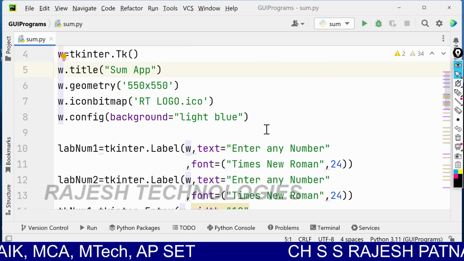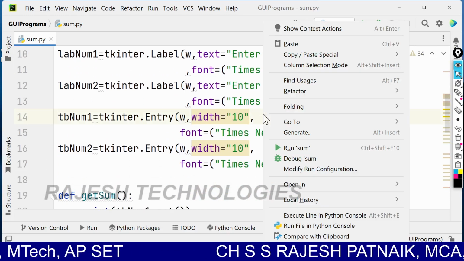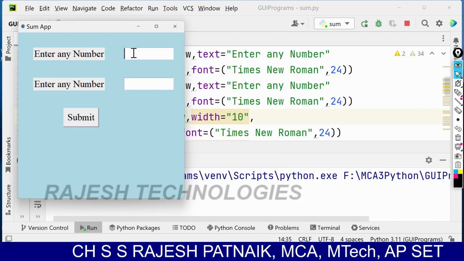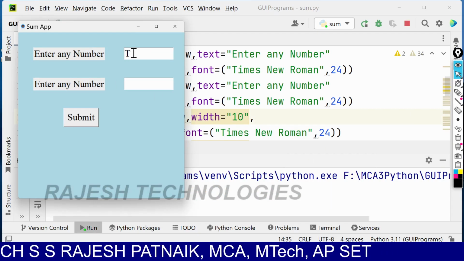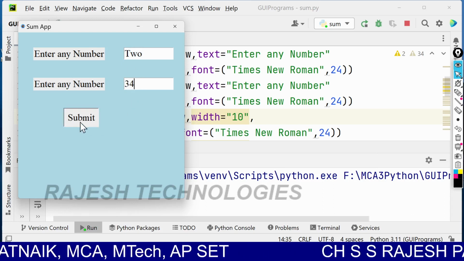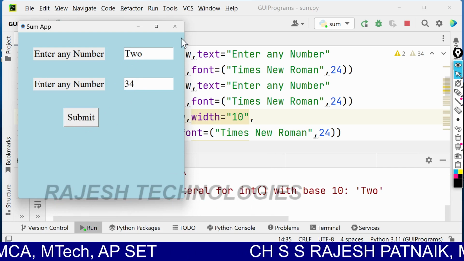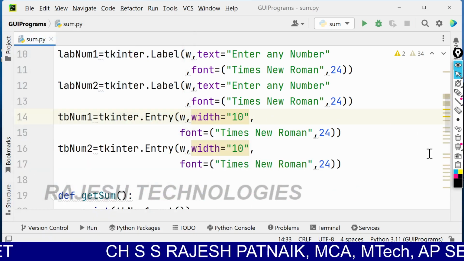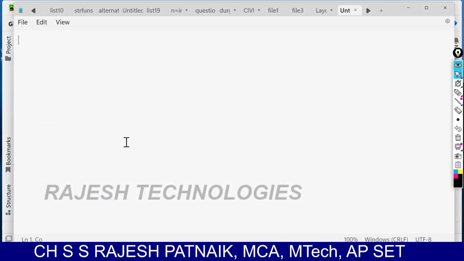Welcome to Rogers Technologies. So here, if you run the program and the end user wrongly enters any number, it gives an error. The application will not run. For that particular purpose, we need to learn the concept called exception handling.